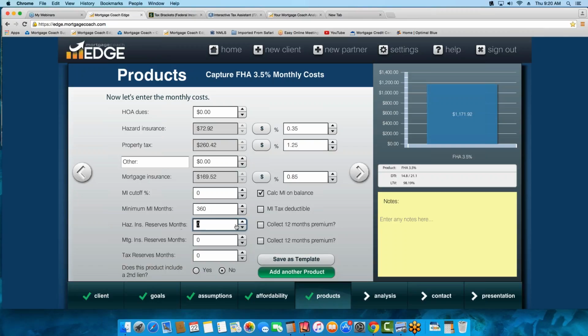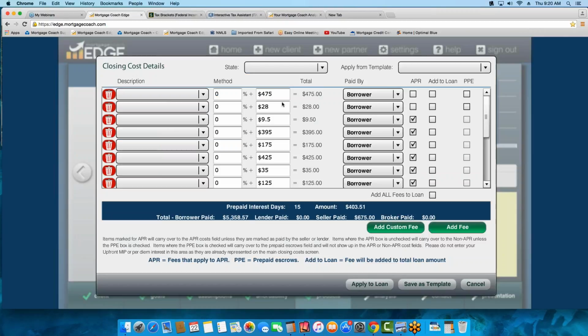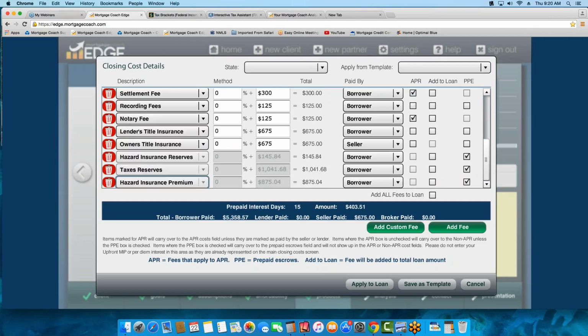So with that, I'm going to go ahead and collect 2 months reserve, 4 months of tax reserves, and 12 months premium. So you will have all that information. It's been added to your fee cost now. So to show you, I'm going to move back one screen. You'll see I have prepaid escrows now in a dollar amount. And if we go into our closing cost details, toward the bottom of the screen, you have your hazard reserves, your tax reserves, as well as your premium. You'll notice these fields are grayed out, so if you need any adjustments to the dollar amount, you need to do it in the monthly cost screen.